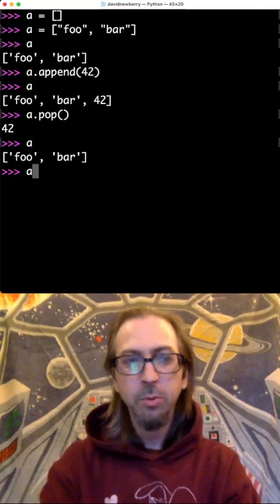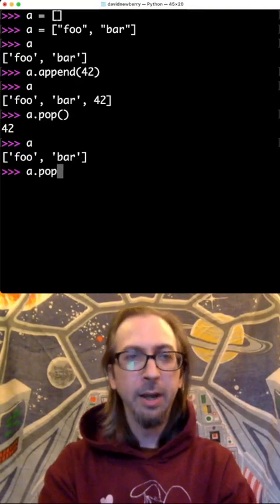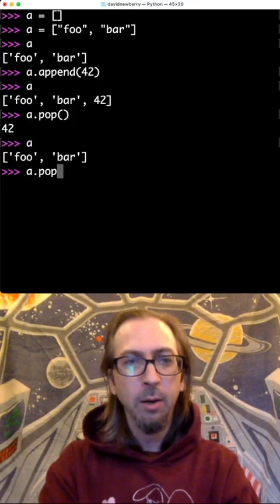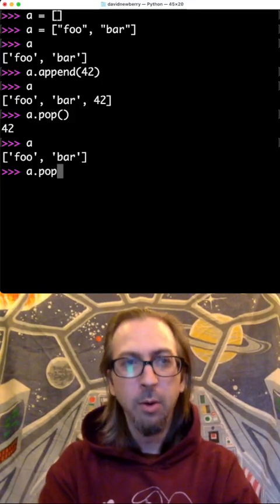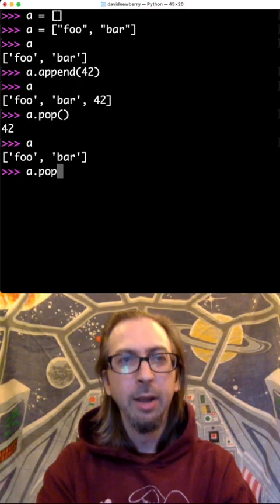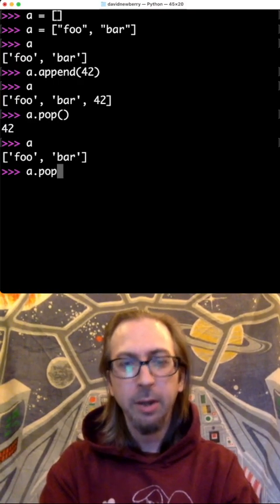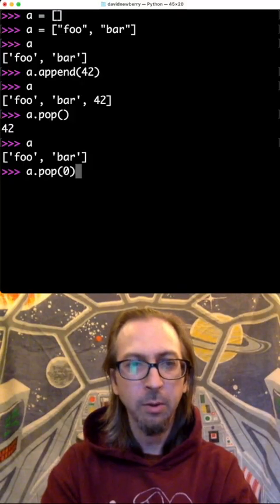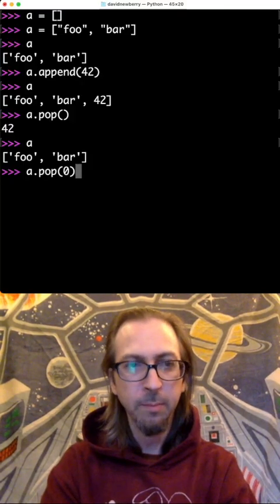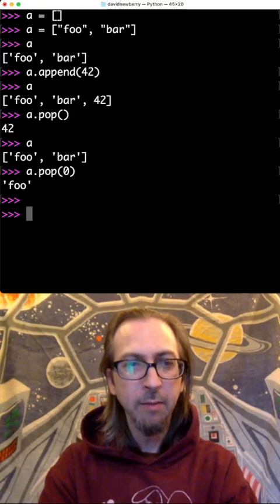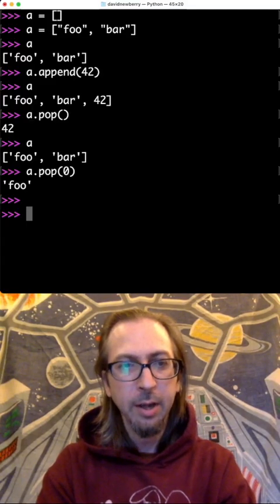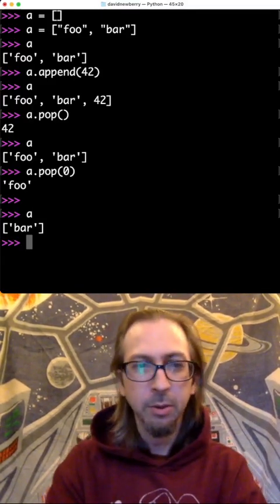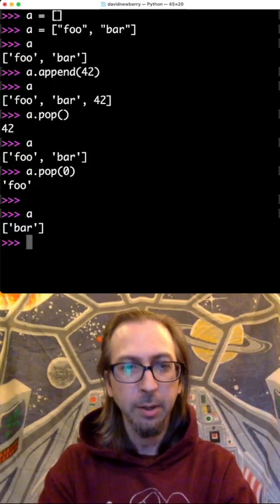If I wanted to remove, say, not the last item, but maybe the first item, then I'm going to have to use what's called an index. Every item in the list has an index starting at 0. So if I say pop and I put the index 0 in the parentheses as an argument, it will take that value out, show me what it is, and now if I look at the list again, it doesn't have that value anymore. We're down to a list with just a single item in it.